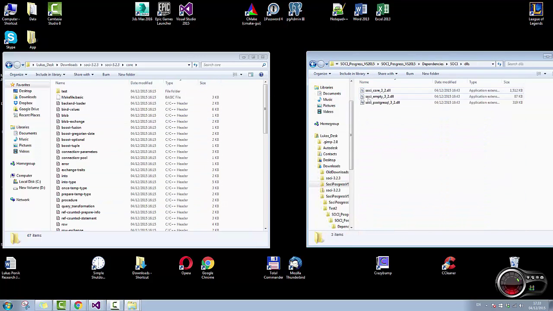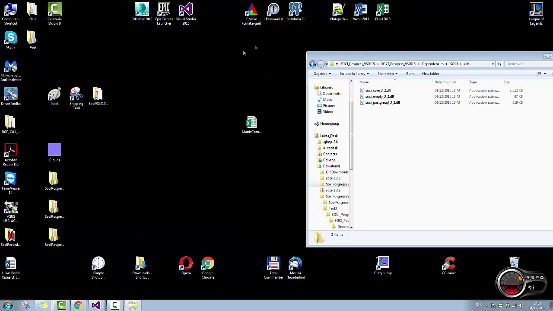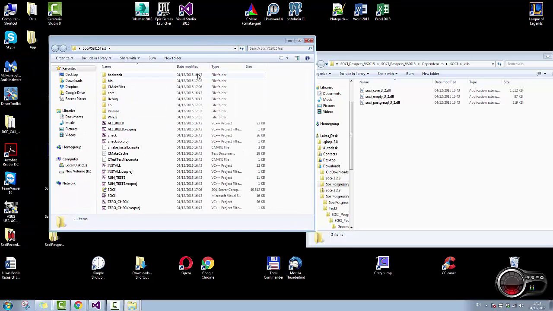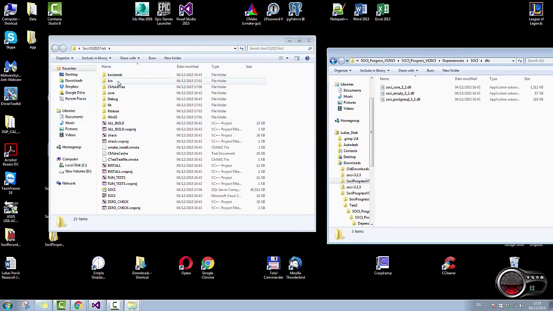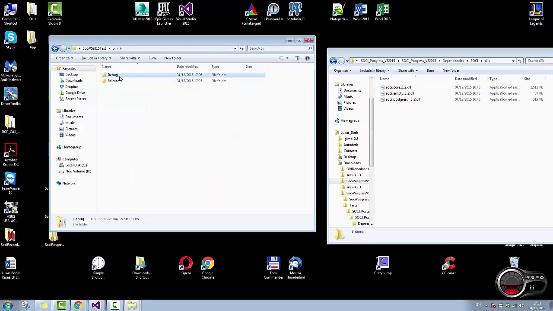Now, where are my DLLs? As you saw in the video 2, when we made that project working, I have this version of a SOCI that I compiled with a CMake. And I went in here and I grabbed all my DLLs from my bin folder.